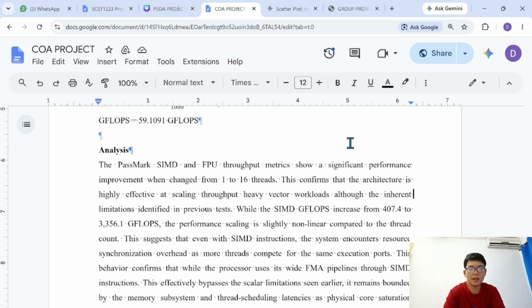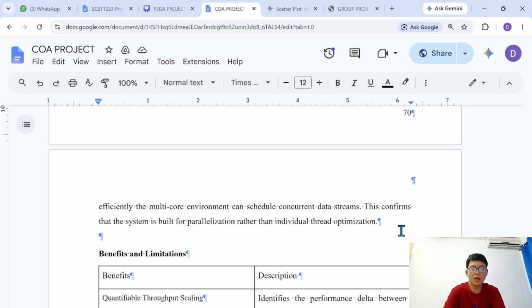The PassMark SIMD and FPU throughput metrics show a significant performance growth rate change from 1 to 16 threads, and this confirms that the architecture is highly effective at scaling throughput-heavy vector workloads. And the result of the log B also confirms that the system is built for parallelization rather than individual thread optimization.